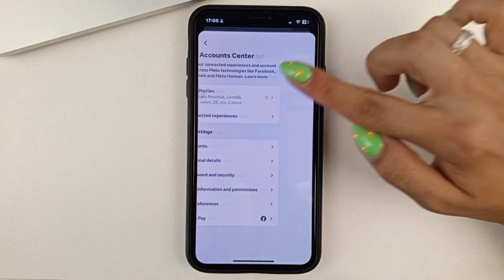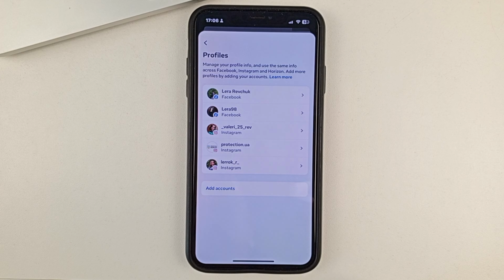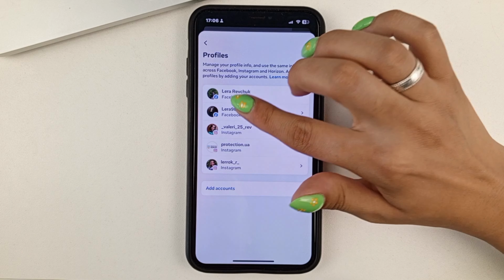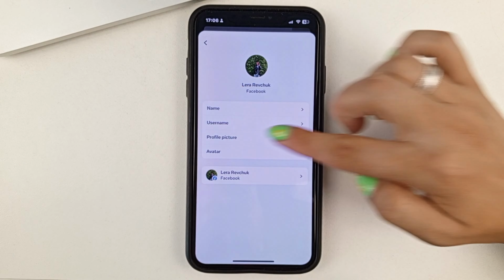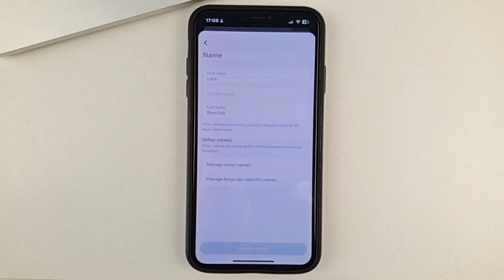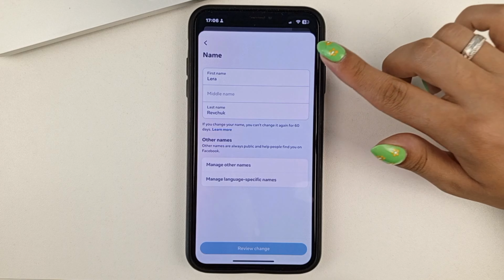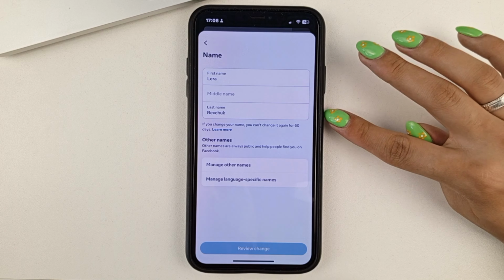Now Profiles. Next, select your profile. Next, click on your name. And here, friends, you will be able to change your first name, also your last name and your middle name.